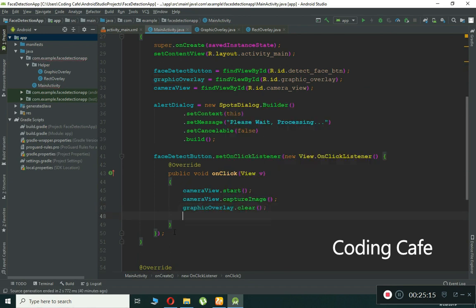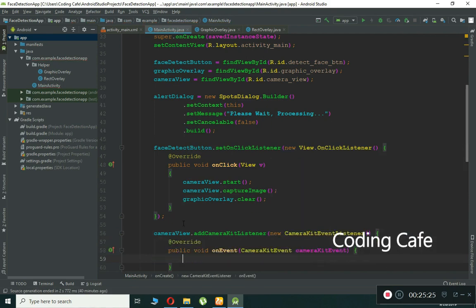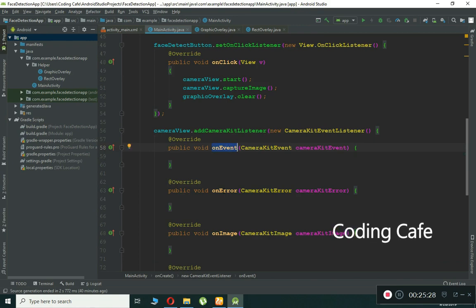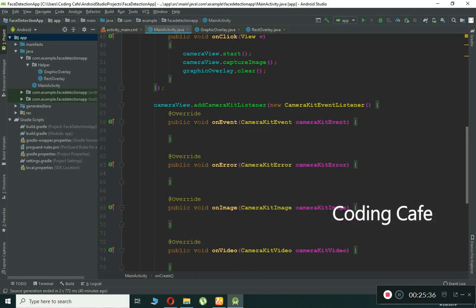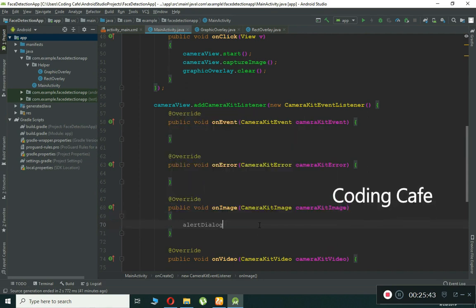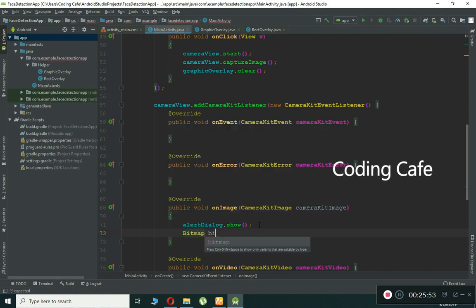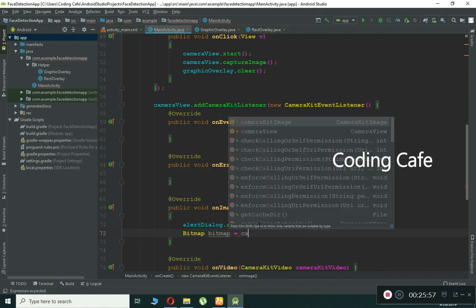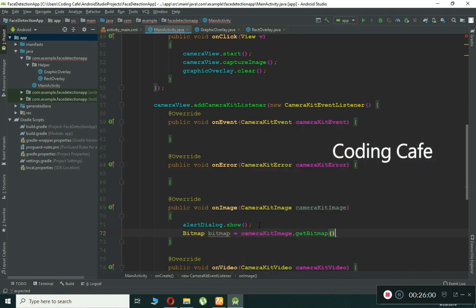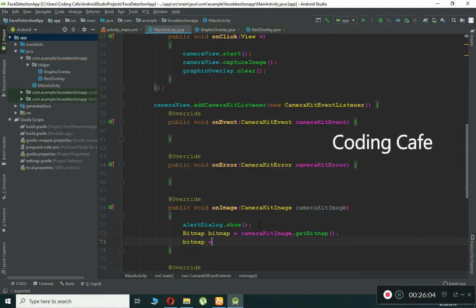And then after this we can say cameraView dot addCameraKitListener, new CameraKitListener, and inside we have four methods: onEvent, onError, onImage, and onVideo. First of all we need onImage because we are detecting the image. So let's display our alert dialog: alertDialog dot show. Then we have to get the image, the bitmap: Bitmap equals cameraKitImage dot getBitmap.